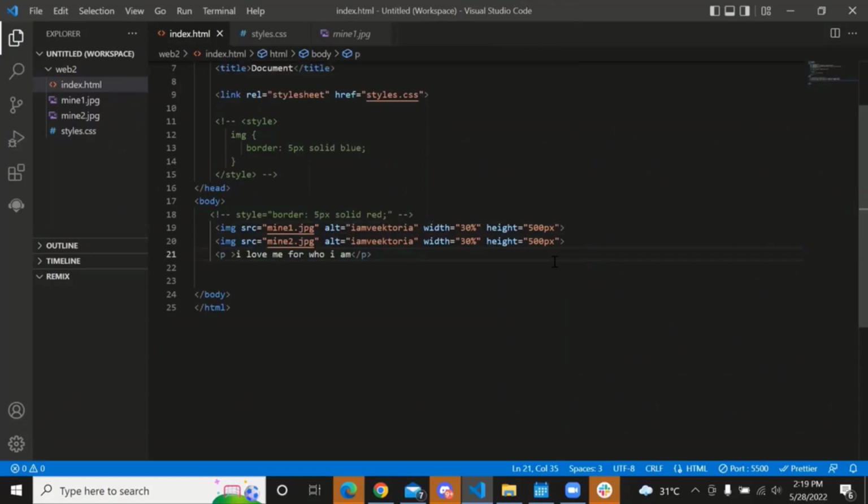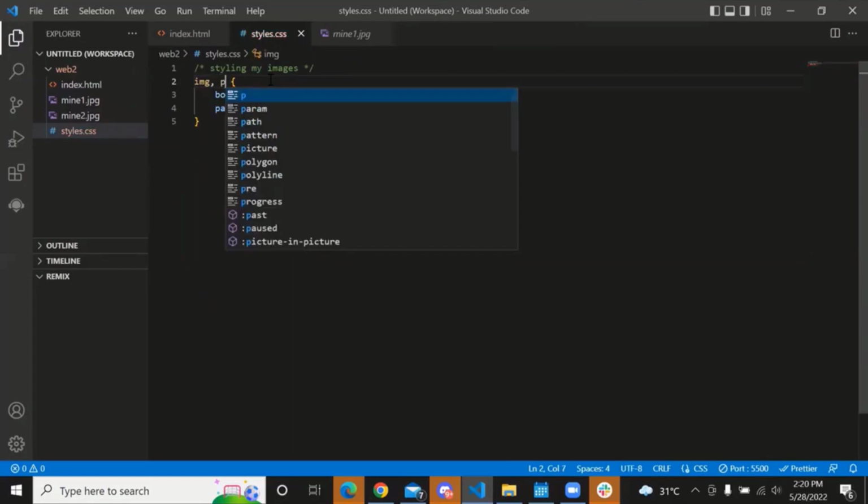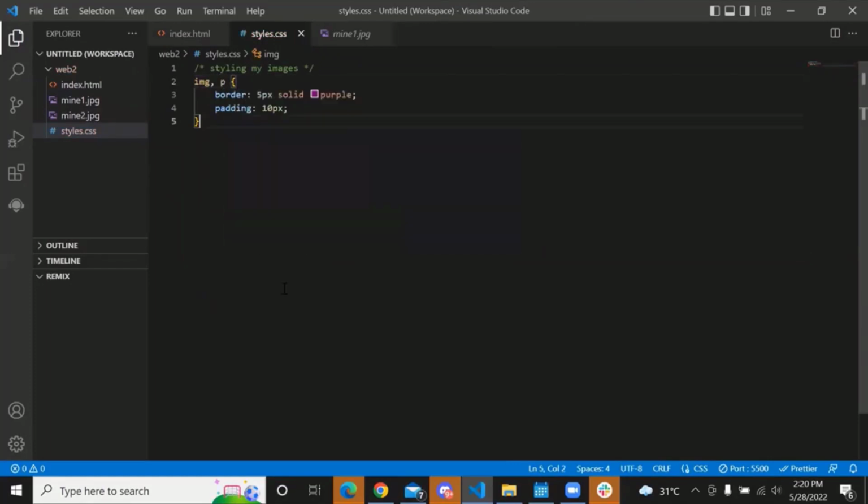So I may want to apply the same styles to my p tag. If I want to select multiple elements, I have to separate them with a comma. Image comma p. If you don't separate it with a comma and just do image p, it's going to misunderstand it as something else, right? So image comma p means please apply all these things here to image and also apply everything here to the p tag.